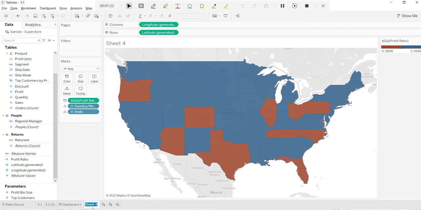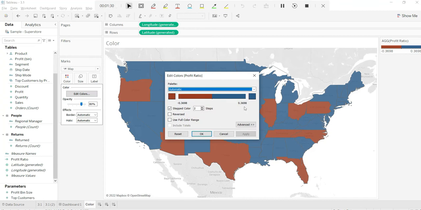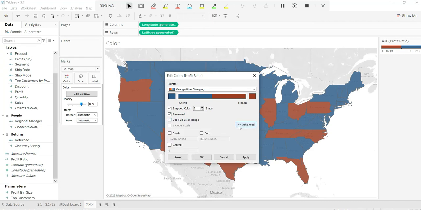So I can give it a name as color. You can edit your colors from the marks card as well, and I can edit color. This is the same thing as you have seen already. You can reverse if you want to reverse. There's a reverse option as well. You can go for the full color range if needed. There are some advanced options as well over there where you can set the start and the center, right? Okay. For now, I'll just reset it, apply.